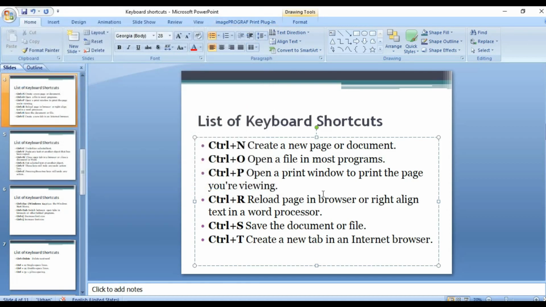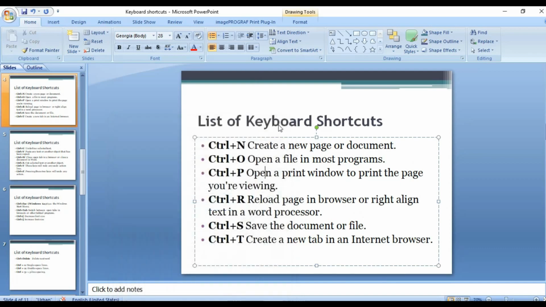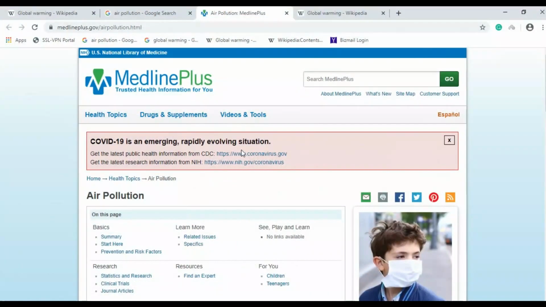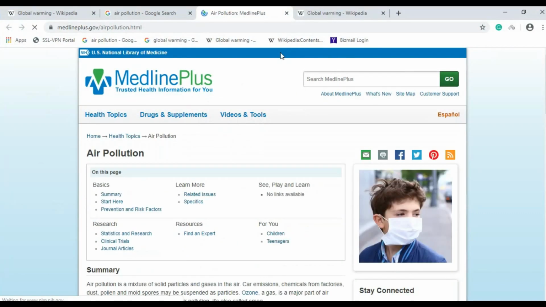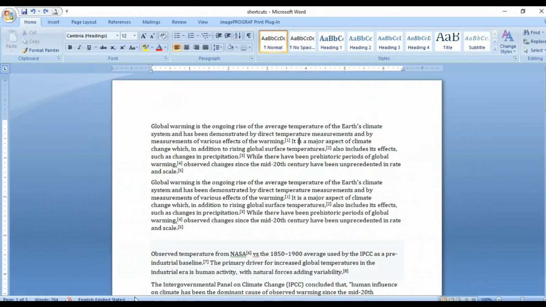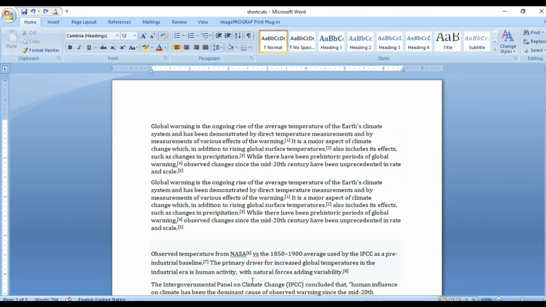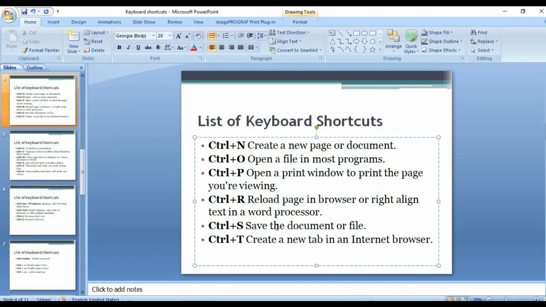Next is Control plus P. It will open the print window to print the page that you are viewing. We can print the current page by pressing the OK button. Next is Control R. In browsers, it is used to reload the current page, and in a word processor it will right align the text. Control L is used for left align and Control R is used for right align.